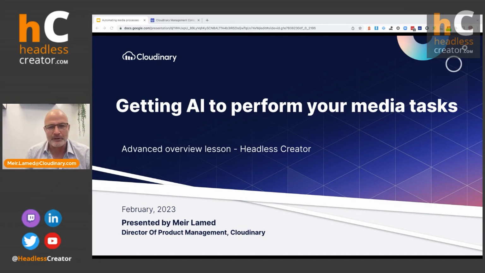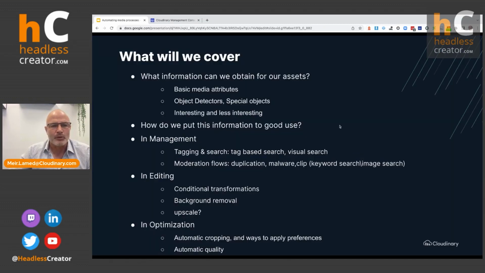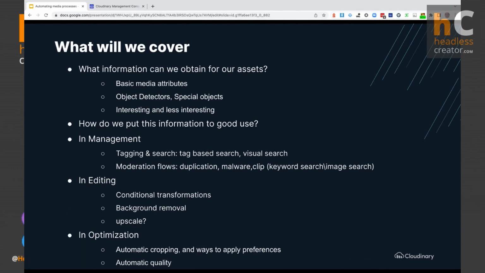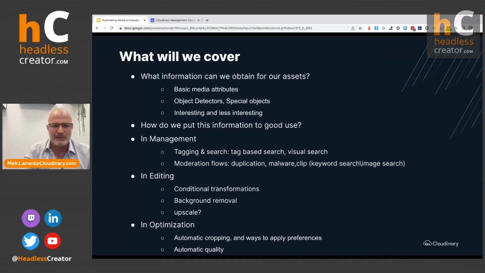I'm a product manager here at Cloudinary, and I will be talking about how to get AI and other automations done around your media tasks. Let's jump to it because we have very little time, and I really want to leave you with some good nuggets of knowledge. We're going to talk about what type of information we can obtain for our assets. As DAM people, I assume you know a lot of this, but we're going to focus also on object detectors, how we are able to enhance the information that we obtain, and how we put that into good use.